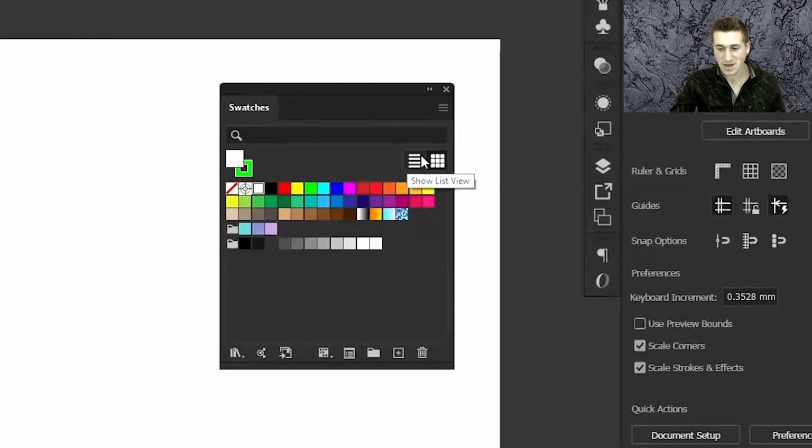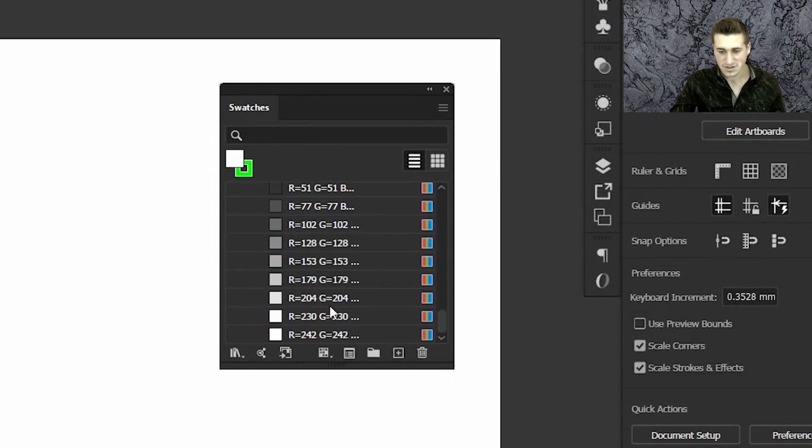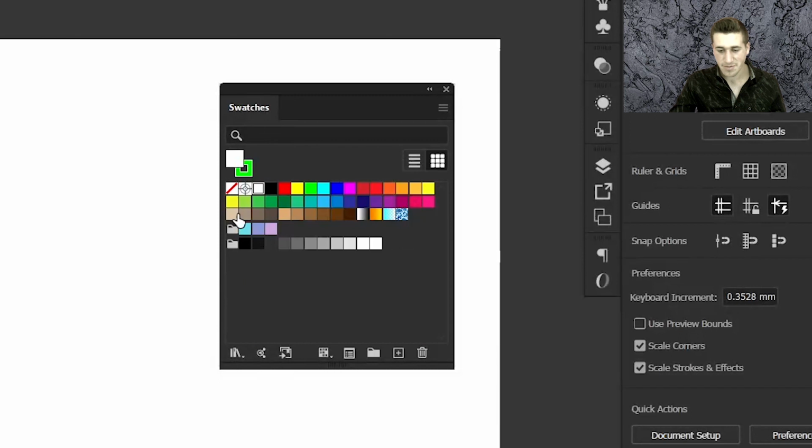Then you've got these two icons here. You can choose either to view all these swatches as a list, like in InDesign, for those of you that work in InDesign, or as these swatches thumbnails. And below here you'll have all these swatches. Once again, if you don't see anything here, it's fine, don't worry about it.